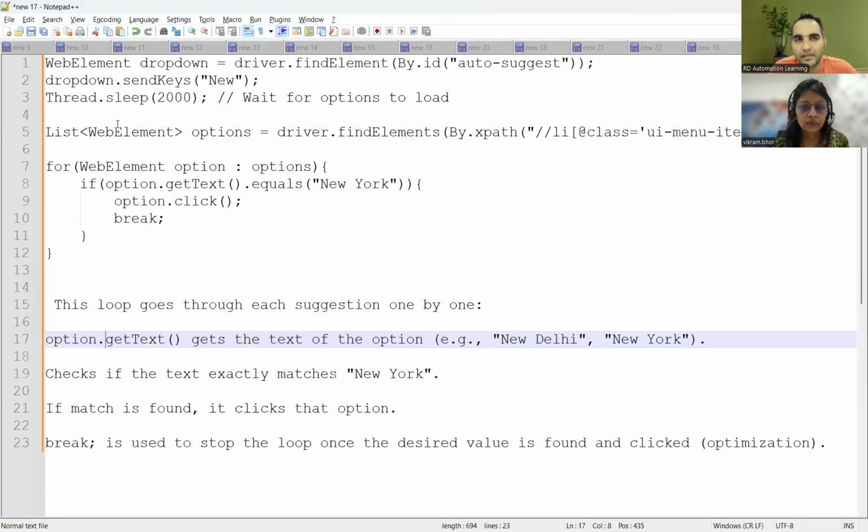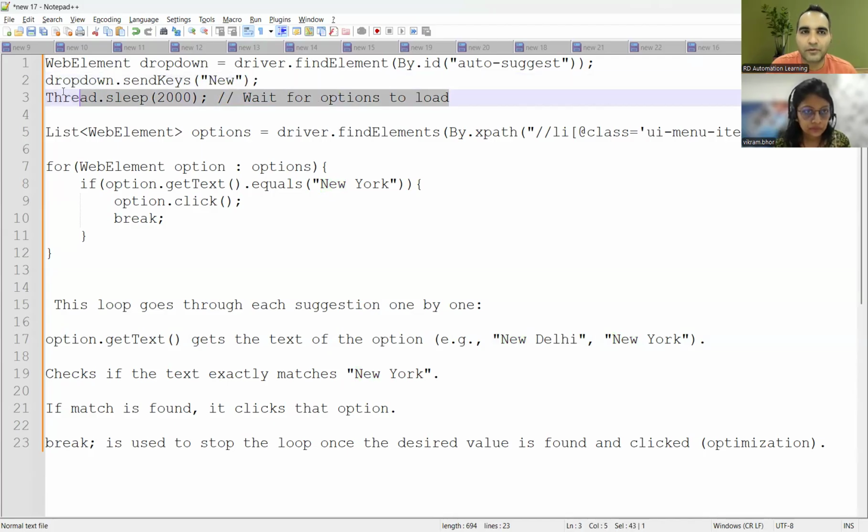Yeah, see, what happens in a dynamic dropdown as you were seeing. So first you'll do this sendKeys of new, right? You have to find out the locator for this auto suggest. So that text box or that dropdown will have some element, right? So that you have to find, any locator you can take here. For example, I've taken By.id. Okay, Thread.sleep if it is taking some time to load, right? You can also apply some wait, soft wait.